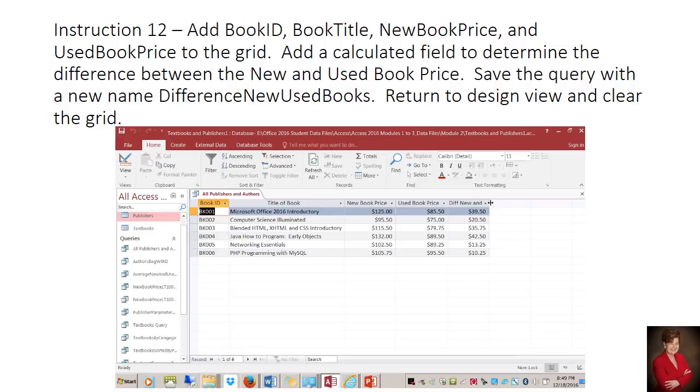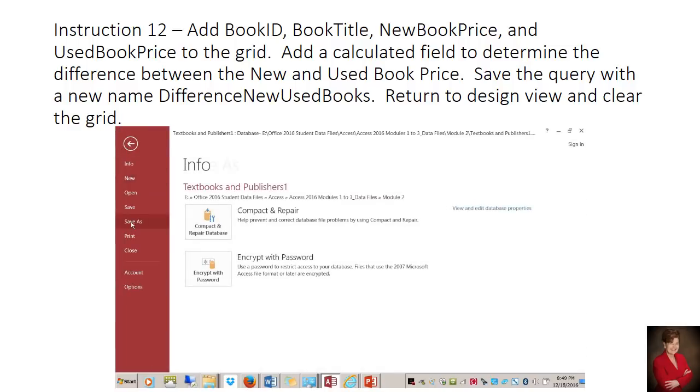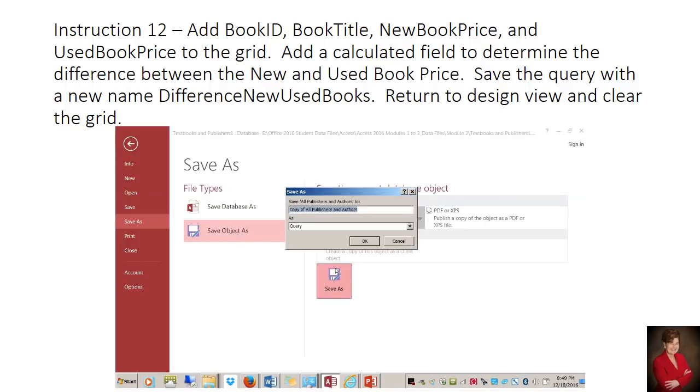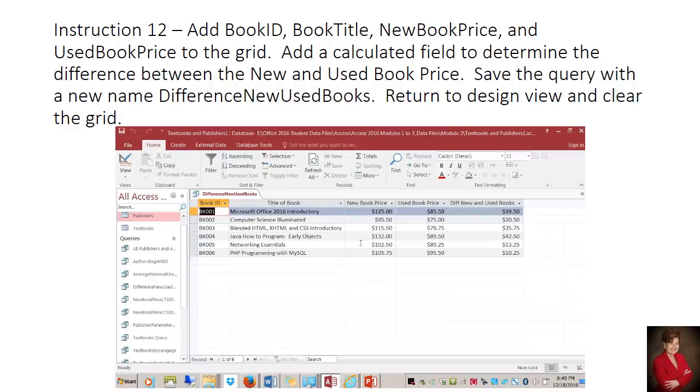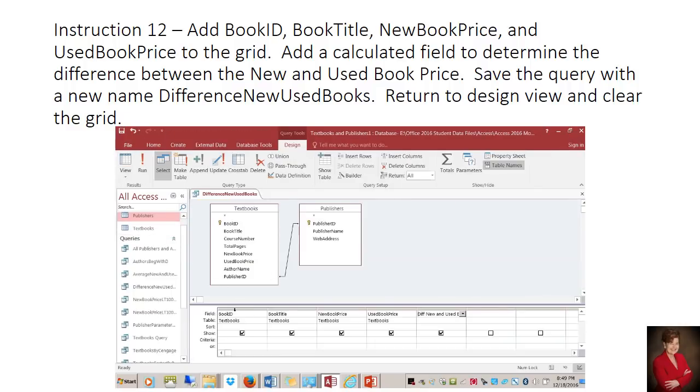We may need to widen the Diff New and Used Books column, but notice that we have a new calculated field. We are going to save the query with a new name. File, Save As, Save Object As, and we're going to call this Difference New Used Books. I noticed I left an E out here. Click OK, and we're going to go back to View, Design View, and clear the grid.